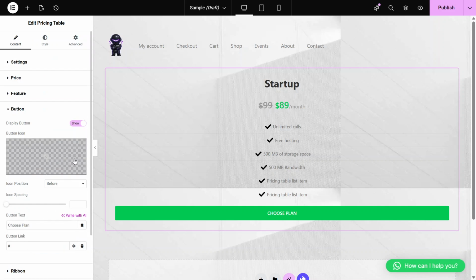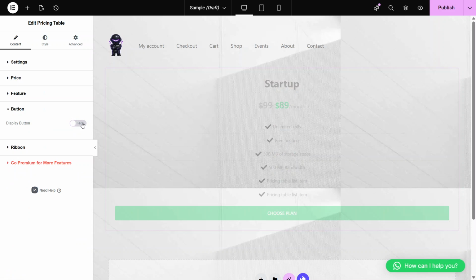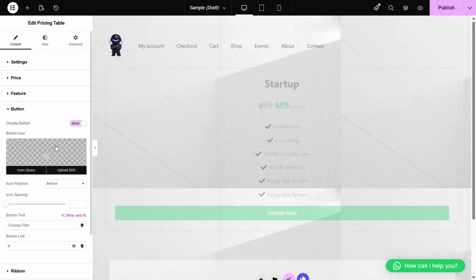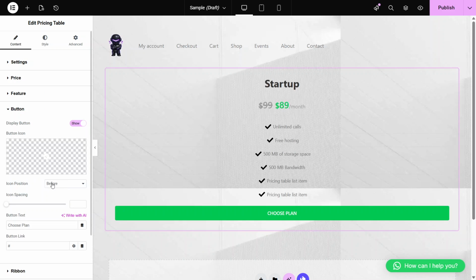Here you can choose to show or hide the button entirely. If the button is enabled, you can add an icon, pick whether the icon appears before or after the text, and adjust the spacing between the icon and the label. Update the button text with a clear call to action such as Get Started or Buy Now, and add the link where you want users to go when they click it, like your checkout or contact page.